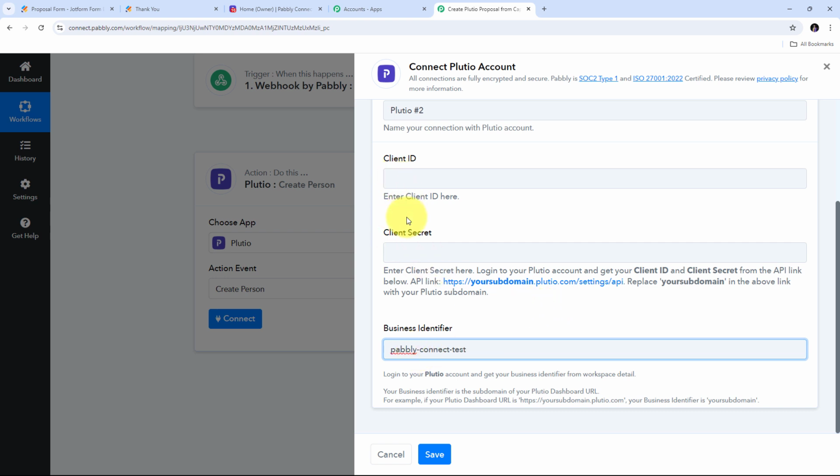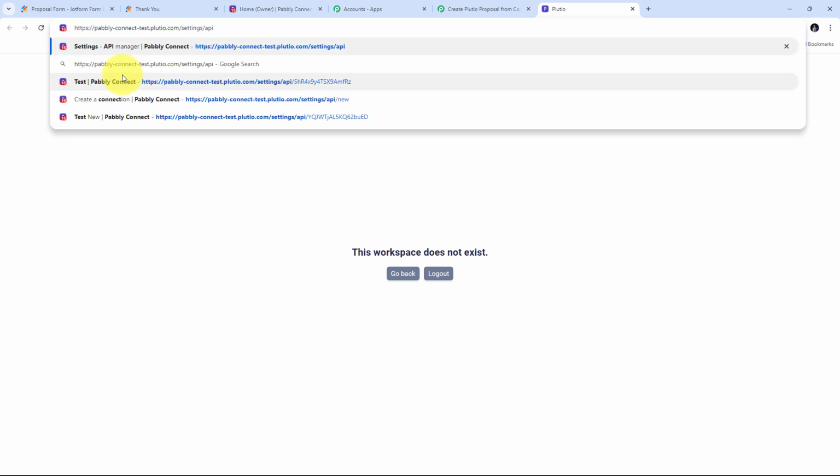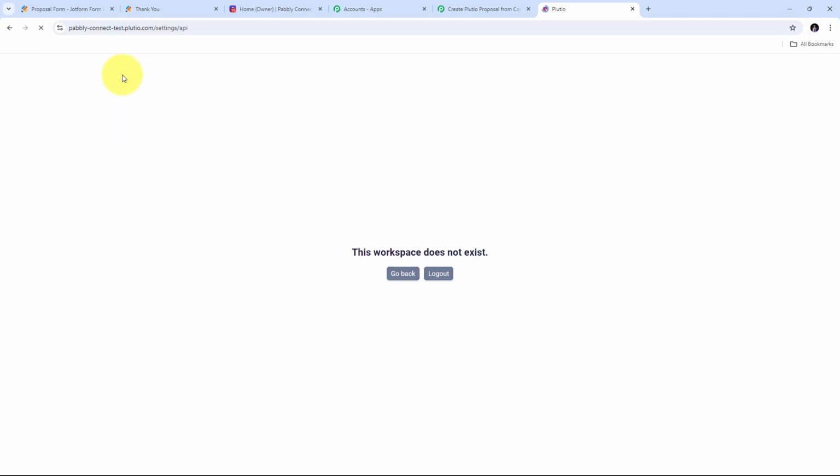Now I need my client ID and the client secret, and I can get these details by opening this API link. So this is my API link, and in this API link, I need to replace my subdomain. So I'm going to open this API link, and here I'm going to first clear this your subdomain, and paste the subdomain or the business identifier that I have copied from Plutio. So I'm going to paste that again here, and I'm going to open this link.